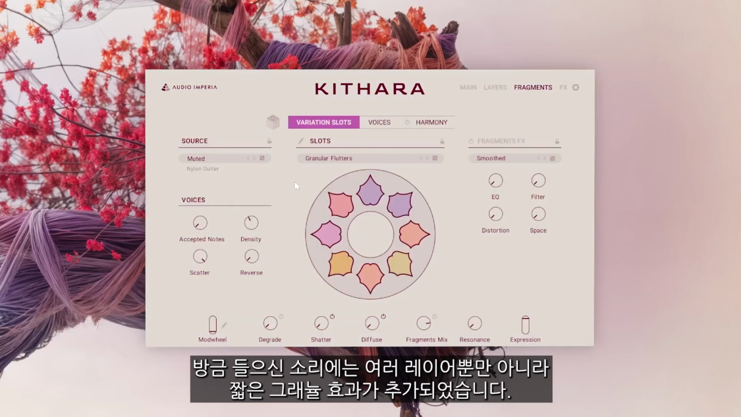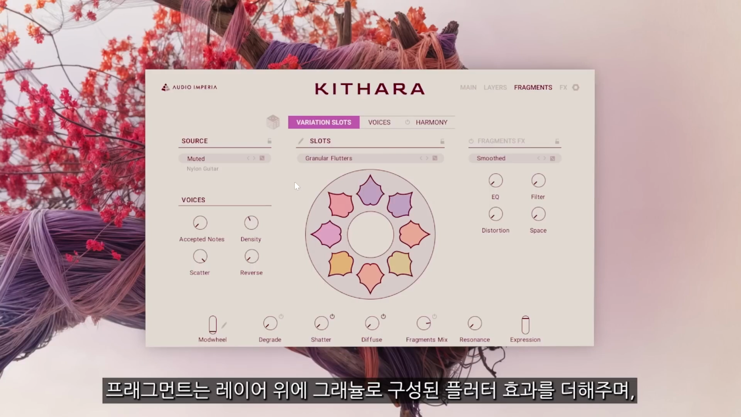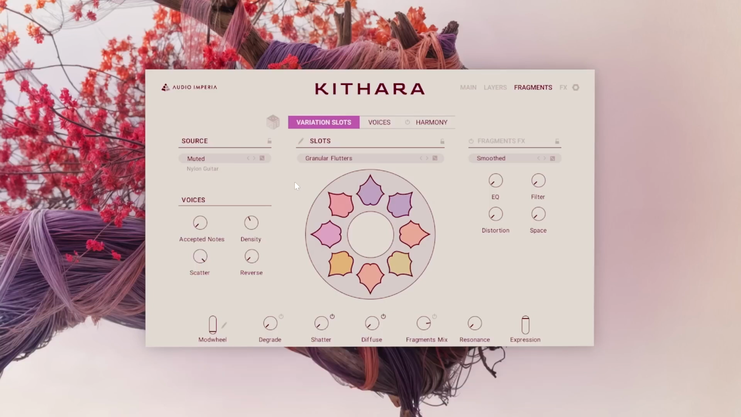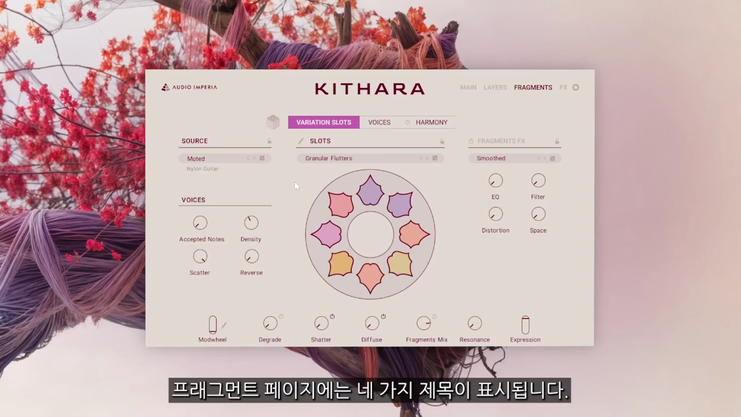The last extract you heard not only featured layers, but did you notice the other short granular effects? These are from our new Fragments engine inside of Kithara. Fragments acts as a granular fluttering effect over the top of your layers, triggering random complex sequences of notes from any of the 8 slots, which subtly alter the range of the instrument currently being played within the sustain or attack layers. On the Fragments page, you will see 4 headings.